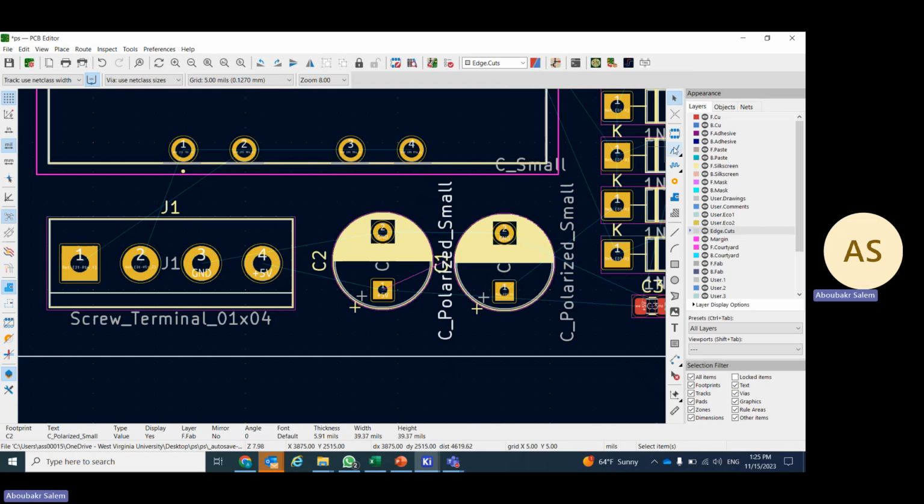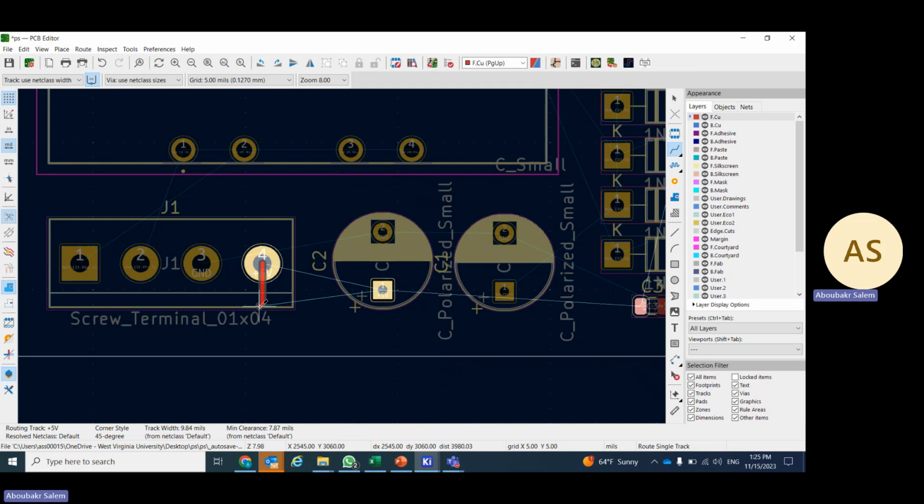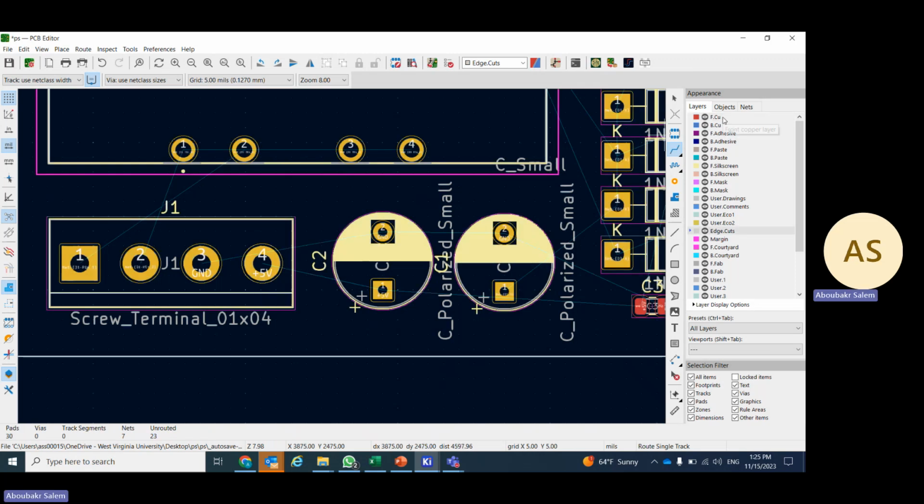So let's make connections now. I'm going to start with the 5 volt connector. So this is 5 volt. Okay, so now what's the color of the track? It's red, correct? What's the meaning of red here? In order to know, we need to check our layer color. If you go to the layer colors, you will find that this is the front copper. Front copper means the top layer of your board.